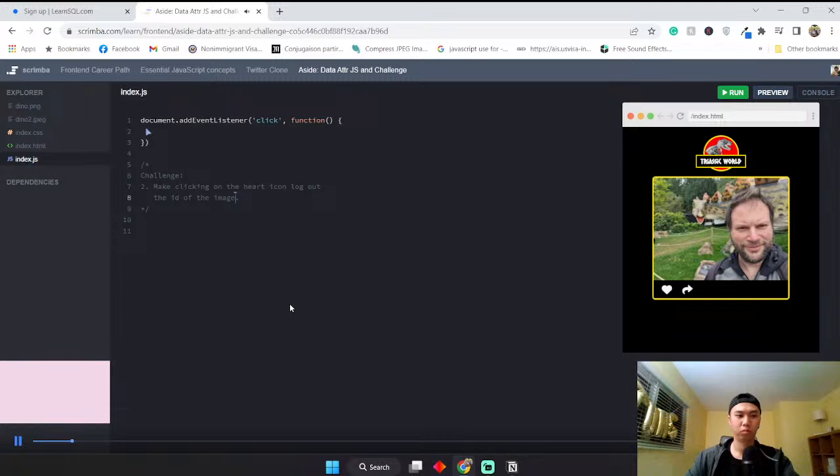So over in index.js, I have set up an event listener on the document. So this is listening out for clicks on the entire page. And when it detects a click, this function will fire. So how can we get access to the data in our data attribute? Well, we need to use our old friend, the event. So let's just put an E in here, or if you prefer, you can write out event.